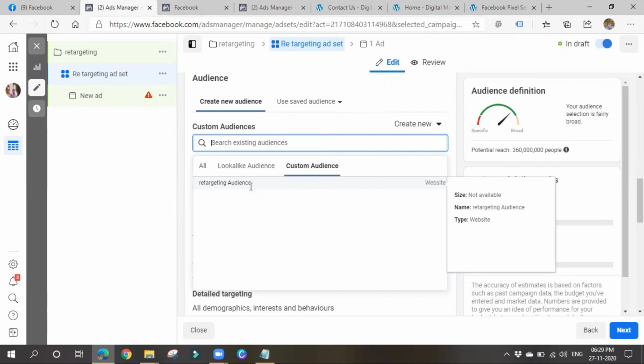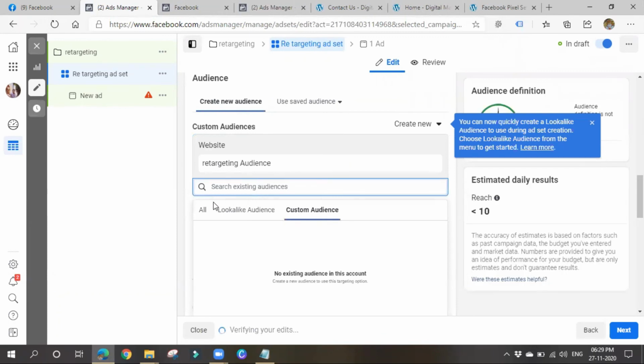So I'll choose this. As you choose this audience, you are agreeing that your ads will be shown to the particular people present in those lists. So there is no need to choose targeting. The rest all remains the same, and you can create your ad.